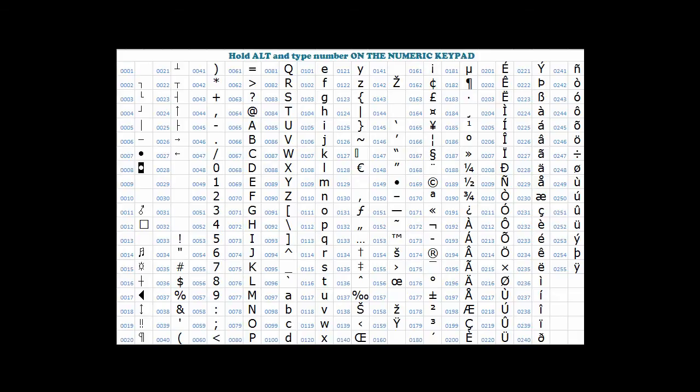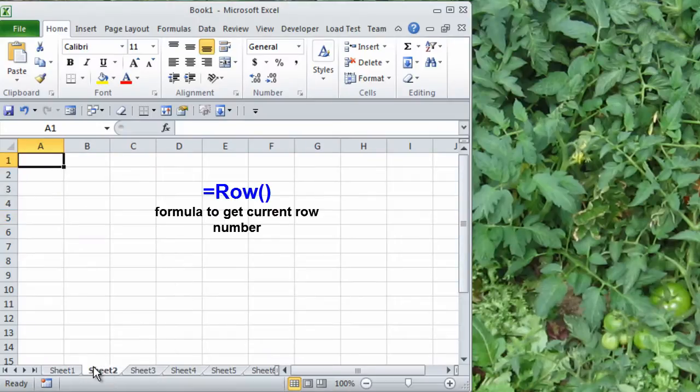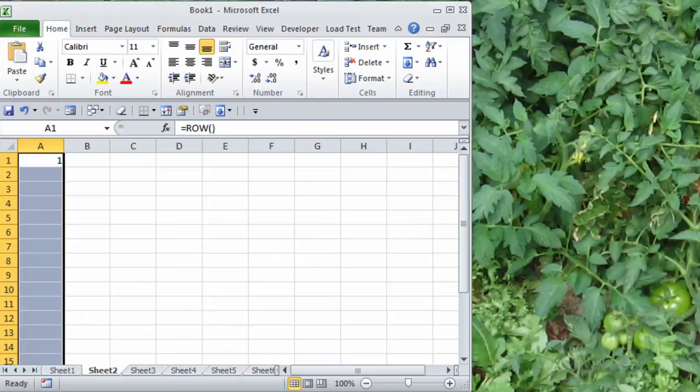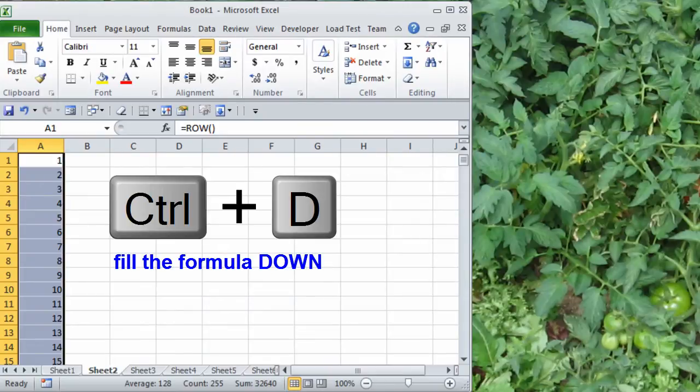You can make a great reference for yourself using Excel. On a blank worksheet, enter equal sign row open close parenthesis in cell A1. That way you don't have to create the numbers yourself. To copy this formula to A255, press Ctrl G, go to, then type A1 colon A255 and press Enter. Now, press Ctrl D to fill the formula down the selected range.